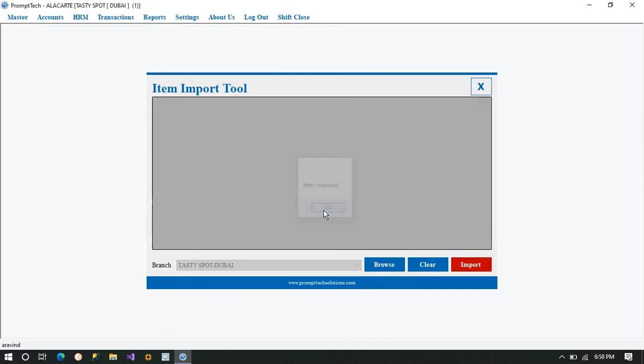Right, so this I just made an Excel sheet of the items used in the kitchen, right, and I've just imported it. So this tool is basically used for that itself.